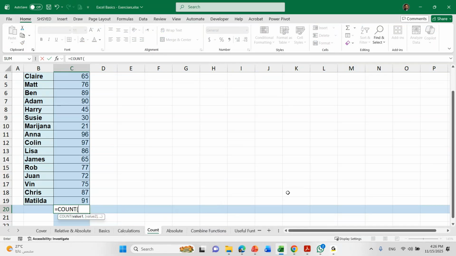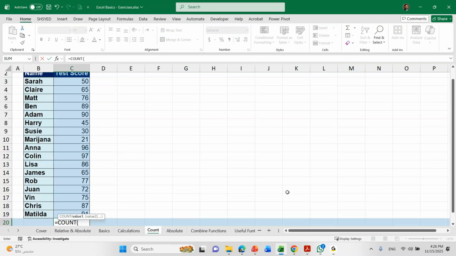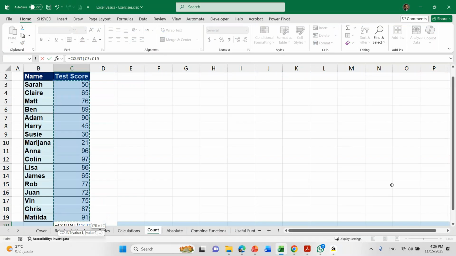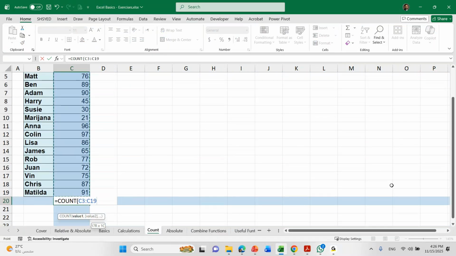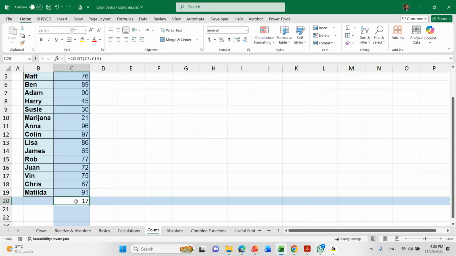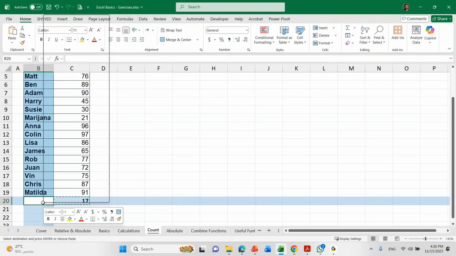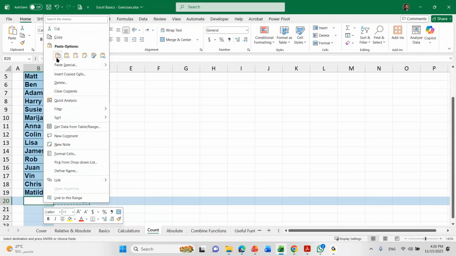There are many times when you want to see how many values there are in your analysis. So I'm putting a count function, and I will select the rows that I want to count, and that should count all the rows for me. There are a total of 17 rows in this analysis. Now, if I copy this formula and paste it here, let's see if it counts these also or not.